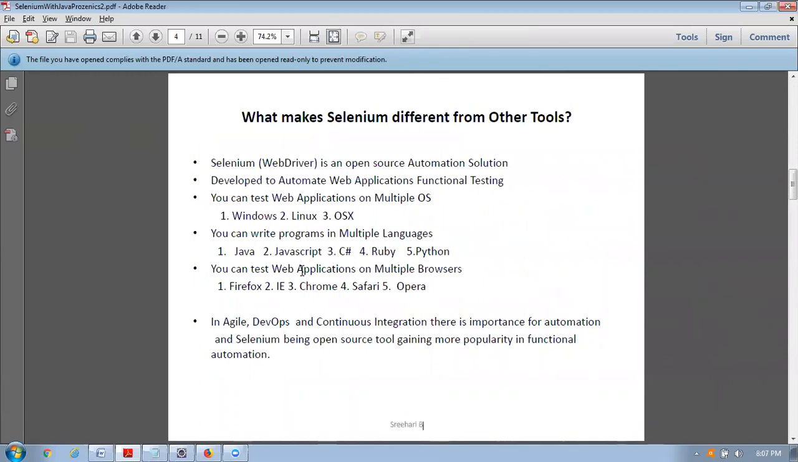Now coming to what makes Selenium different from other tools. As usual, it is free and open source. Open source in the sense that we can download it from the internet and modify the tool as per our requirement. Whereas QTP is not open source, it is commercial. It is from HP, and we need to buy that tool. I will also give the differences between QTP and Selenium, and why Selenium is gaining more popularity than QTP.